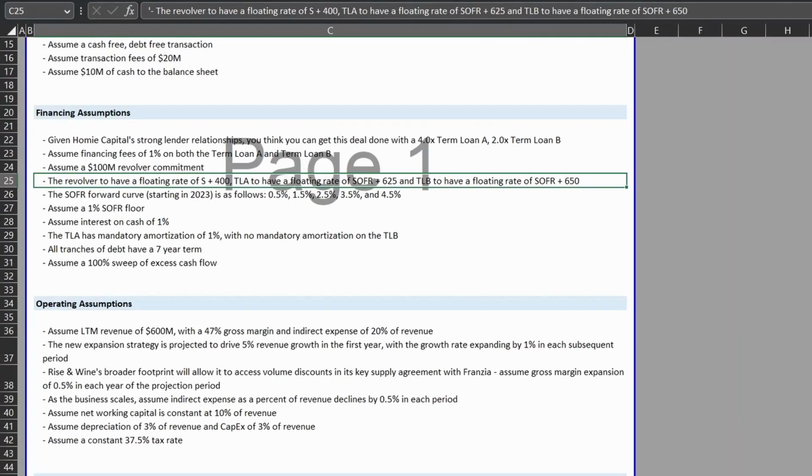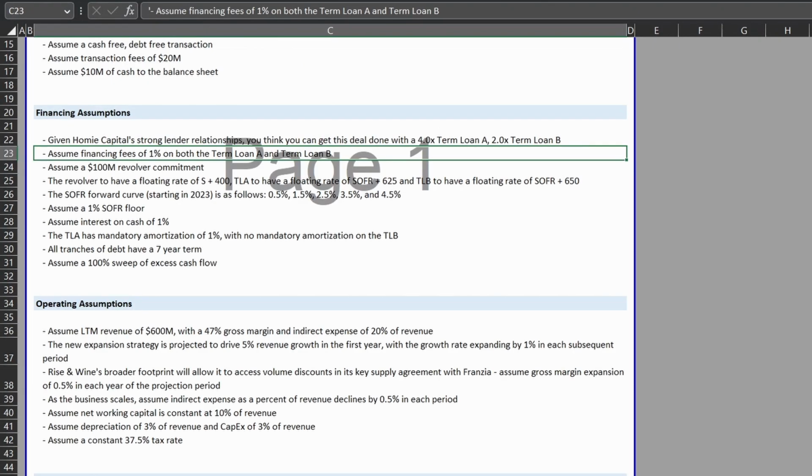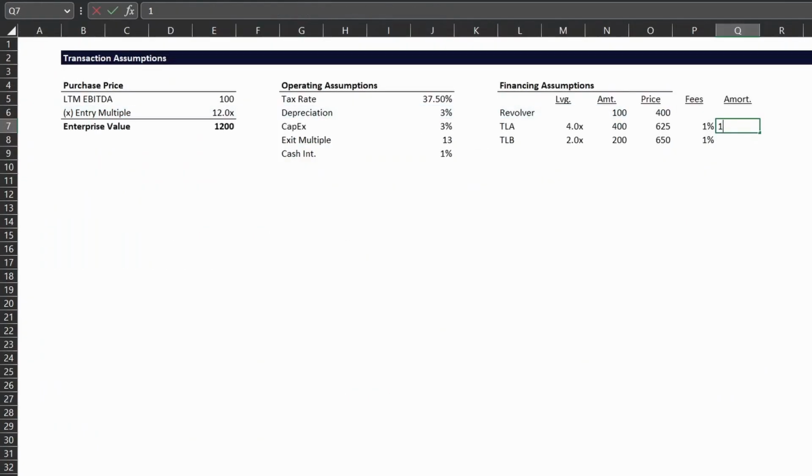Now our financing fees, looks like we have 1% on both the term loan A and the term loan B. Drop that in, term loan A, paste it down, term loan B. No arrangement or commitment fee on the revolver. And the amortization is 1% on the term loan A, which just means that we are obligated to pay back 1% of the principal amount each year on our term loan A.